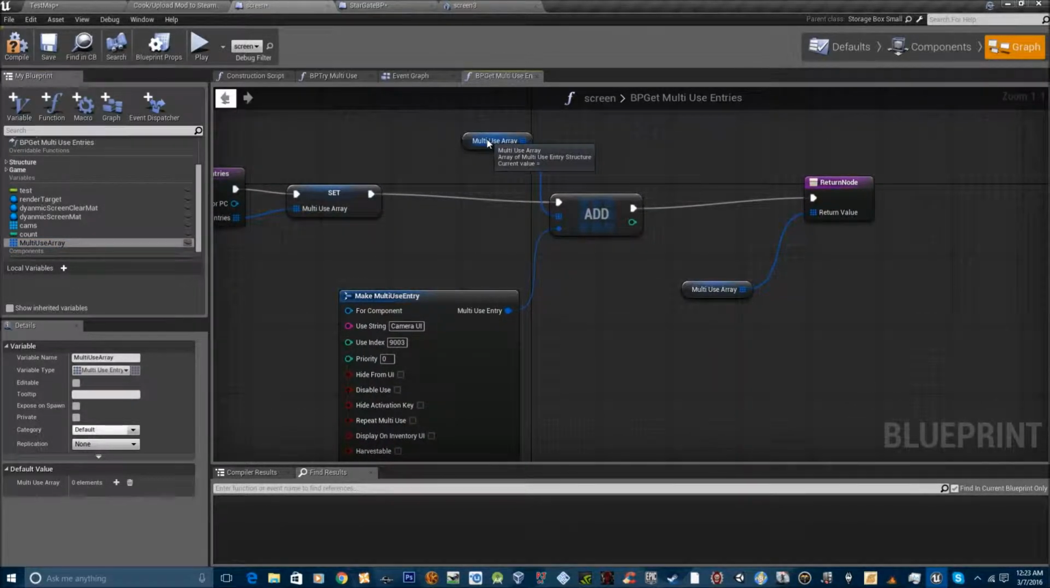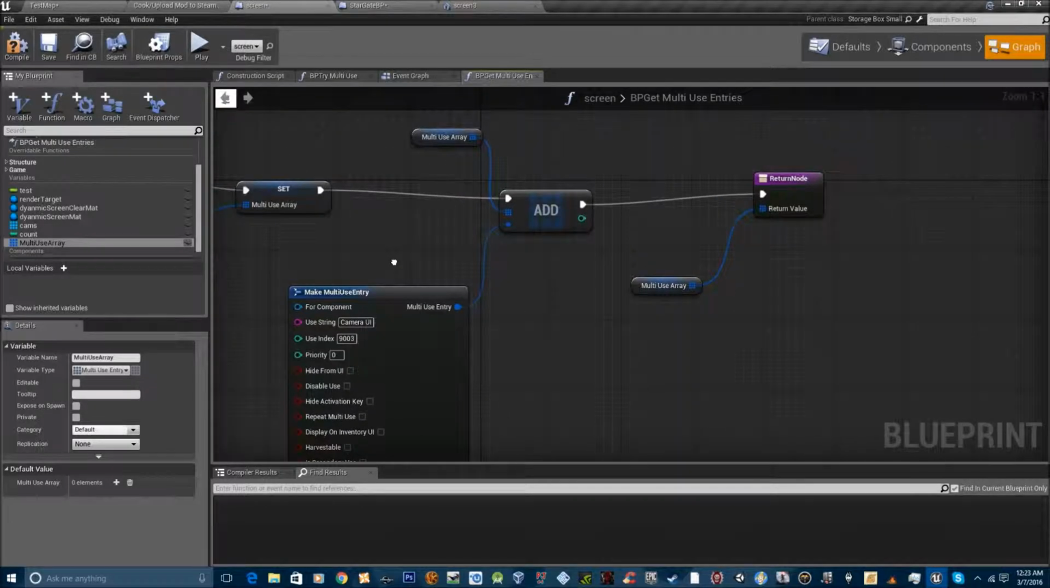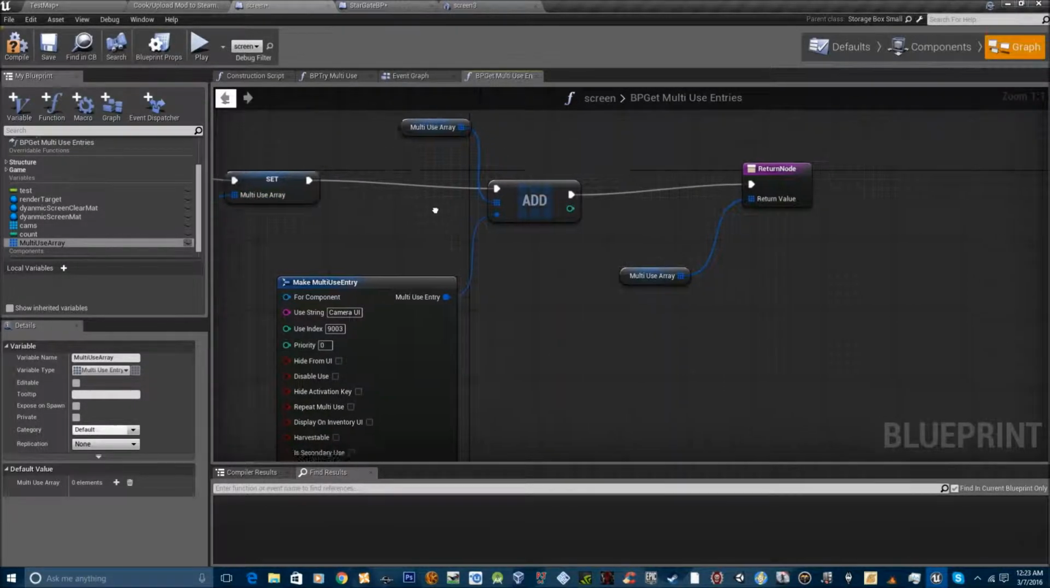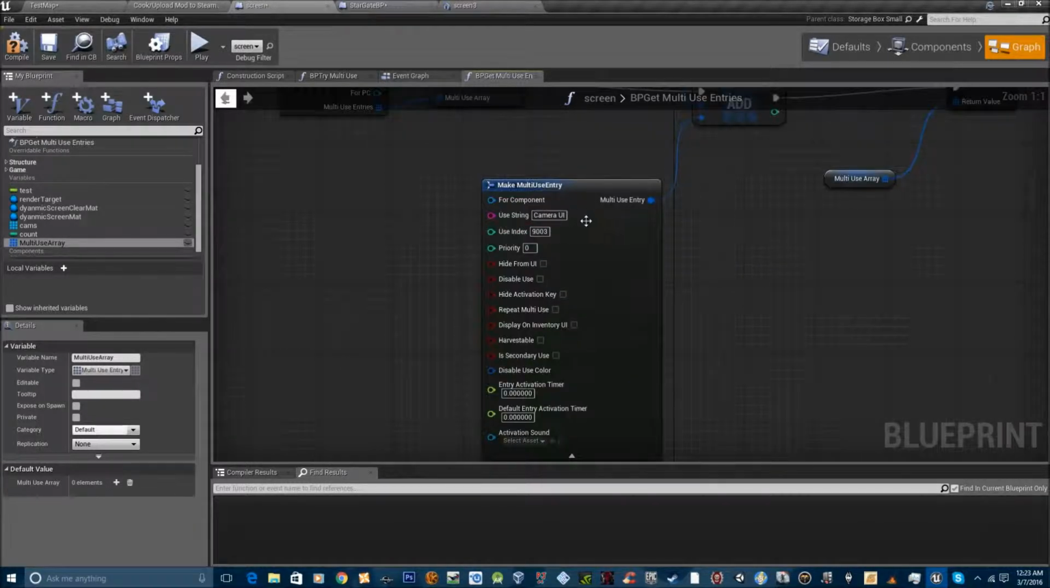And then this way, what you can do here is make a multi-use entry, and then add it to the new array and then reset it. It's common sense, but all you're doing is, you can't directly change this. So the only way to do it is to set it to a variable, change the variable, and then reassign a new multi-use entry. And then you can name it whatever you want.